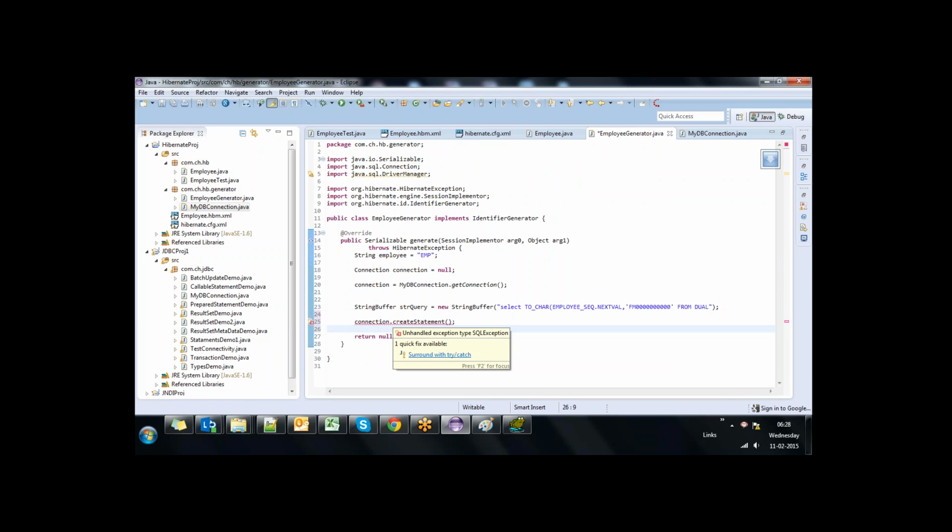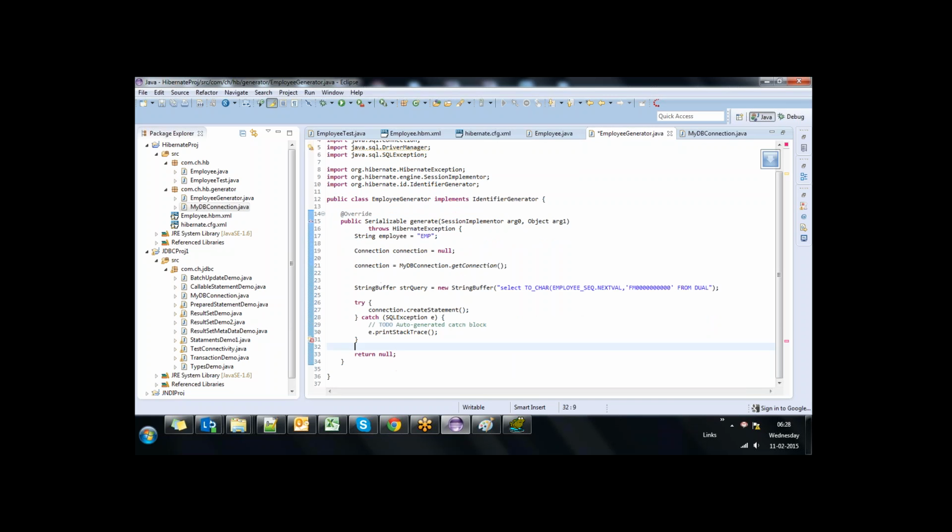Connection.createStatement. If you read this code, this createStatement method is throwing an exception called SQLException. Either this method should throw the SQLException, or I should handle it with a try-catch block. The connection.createStatement method's return type is Statement.